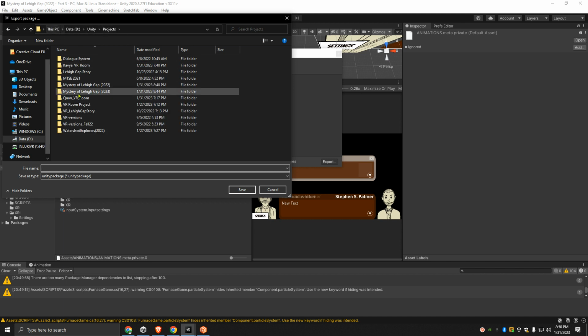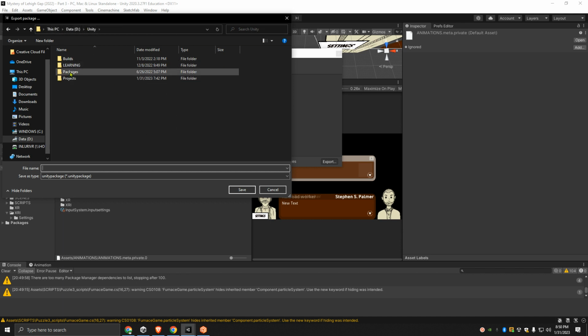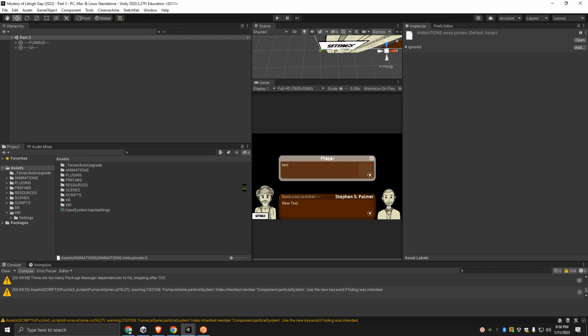And remember, Unity packages, that's where we save this kind of files. So, Mystery Lehigh Gap 2022, export. Now, this may take a while. Hopefully not.